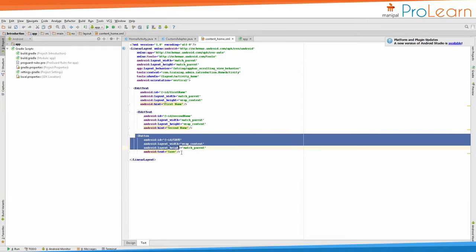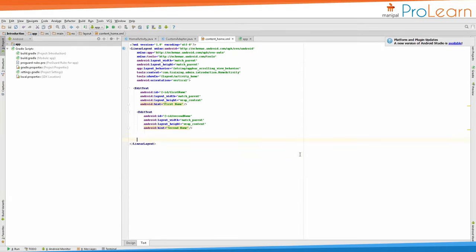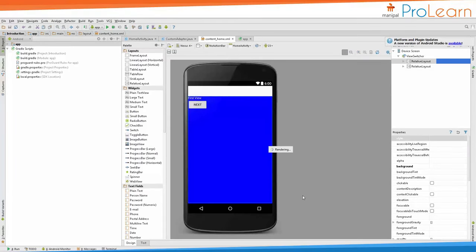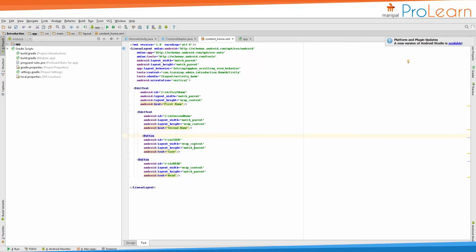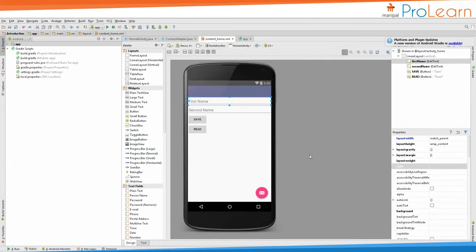Next, I'll add another button. I'll read the value now, to read the value from the shared preference. So now you can see I have created two buttons, a save button and a read button. Okay, this should be wrap content and it should be wrap content. So now we have two things.